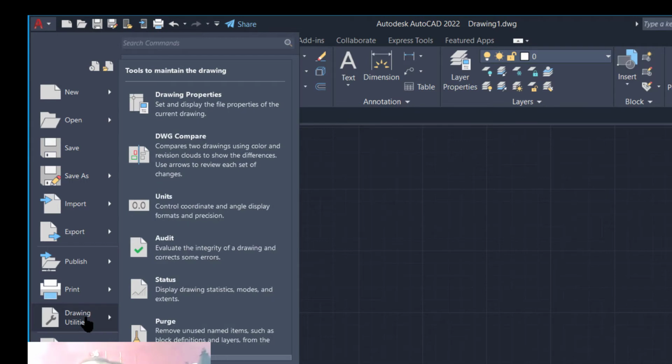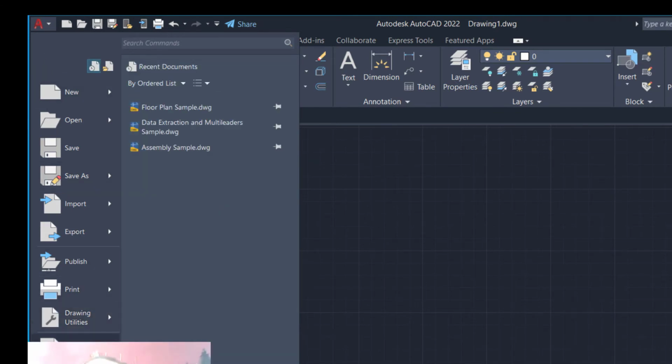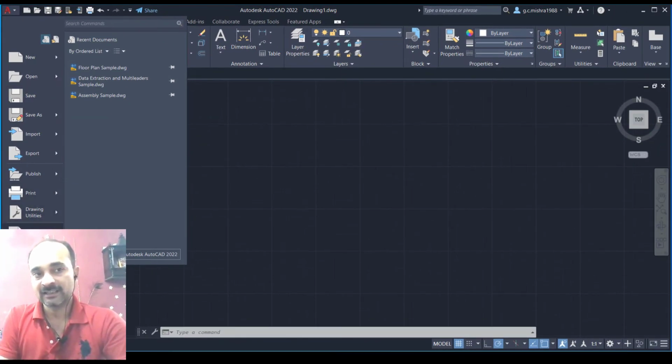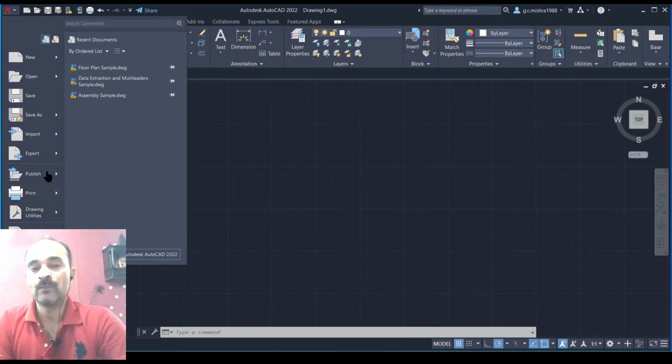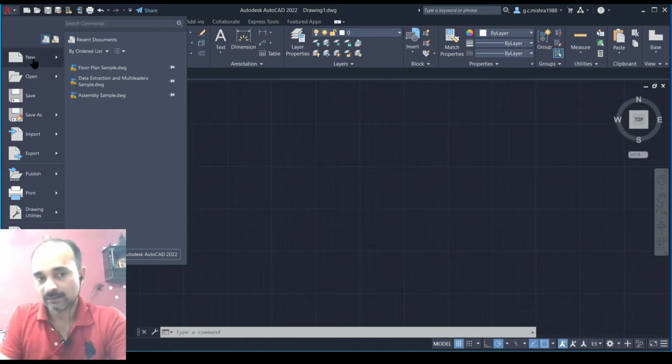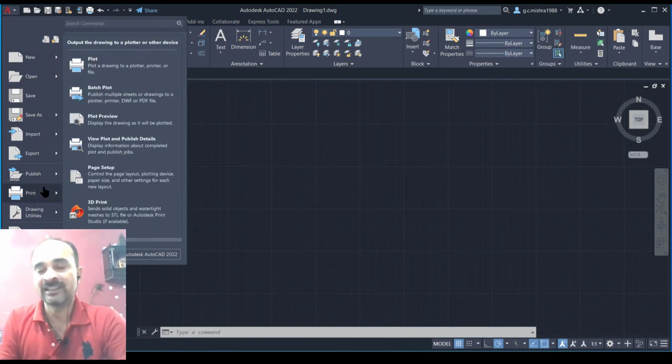Using the print command, you can print your drawing on the particular size you want. Drawing utilities are some other tools you can use with your drawing, like audit, checking, etc. You can do that using this. Basically, these are the major controls which you can apply to your drawings.